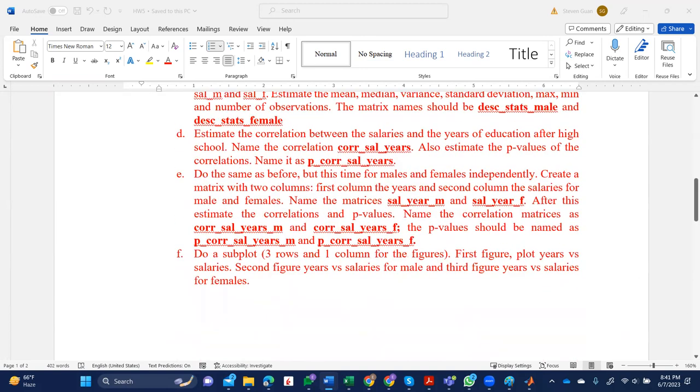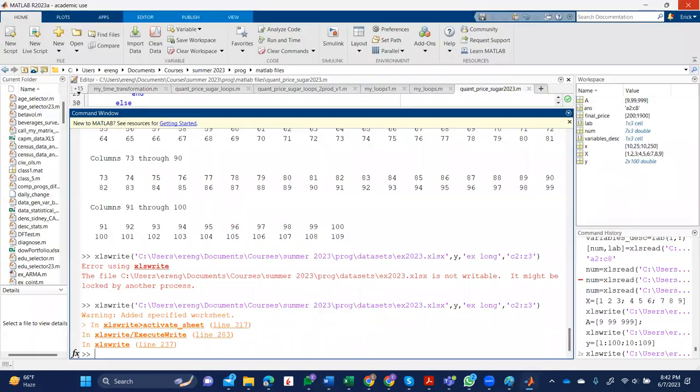Questions? Can I just see that very last example that you did? Yeah. In MATLAB, you mean?